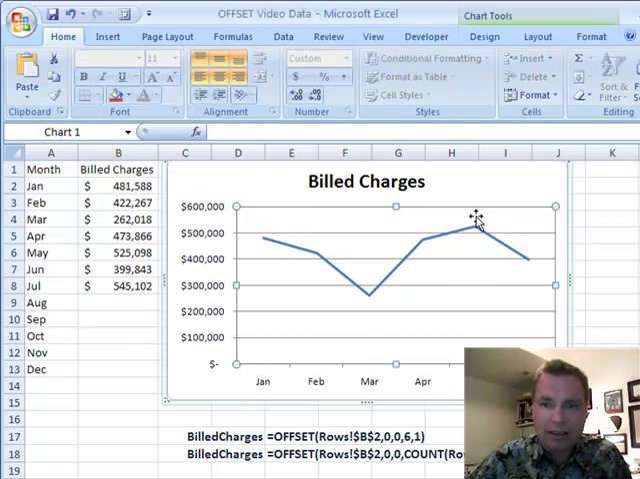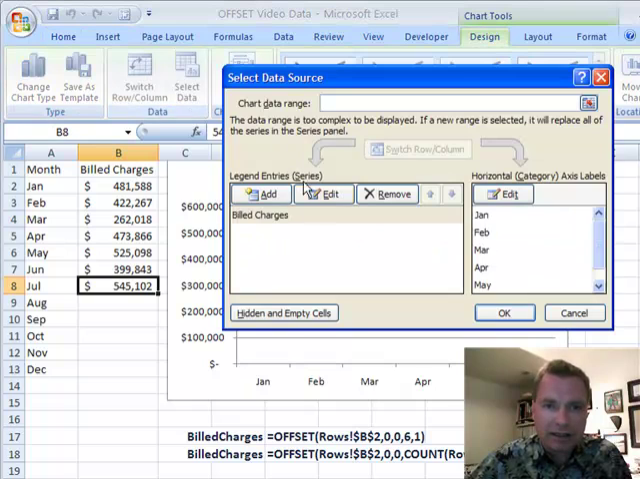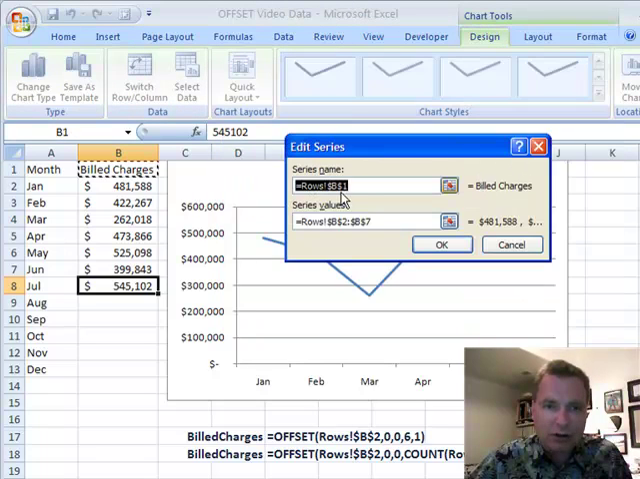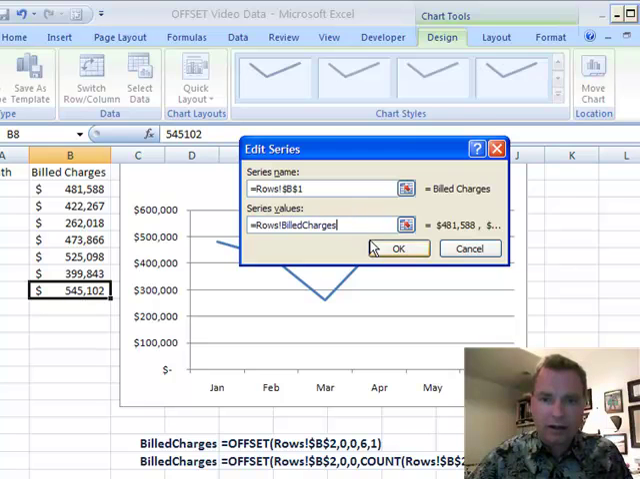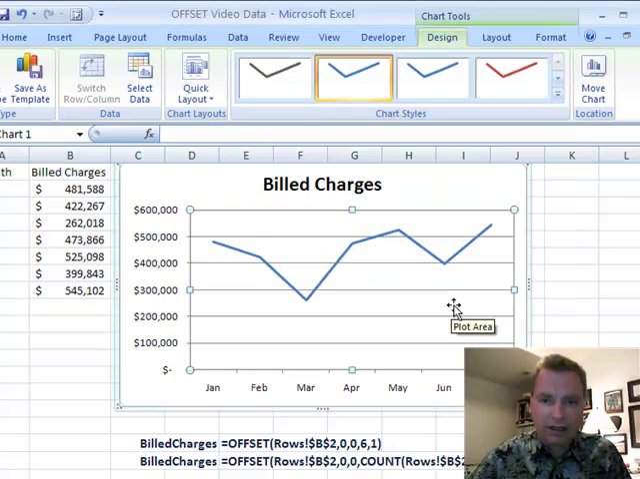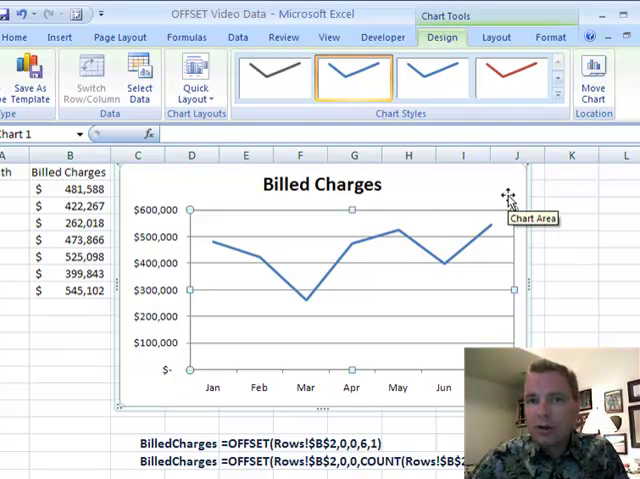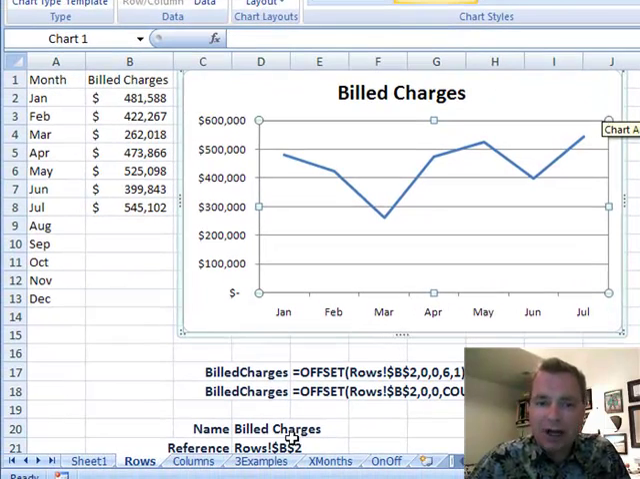What we're going to do is highlight our chart again, go to the design tab, go to select data. We're going to edit the name build charges, and we're saying no, you are not B2 to B7. We're going to leave that rows. The name of the tab is still rows. Well, we're going to put build charges right there. Click OK and click OK, and now the 545-102 is back. So that's two of the three pieces to the puzzle you need to have. Offset's the toughest of the three pieces. We'll devote the next Excel video to that, and we'll go through this example down here.